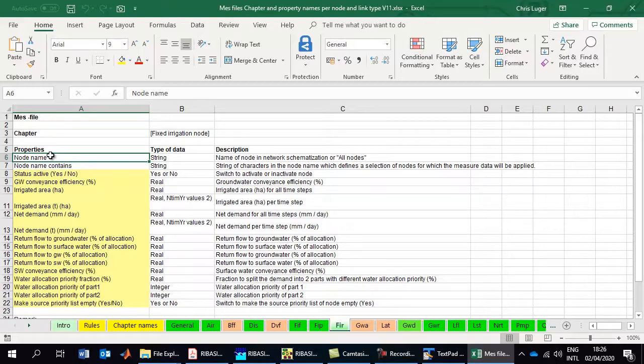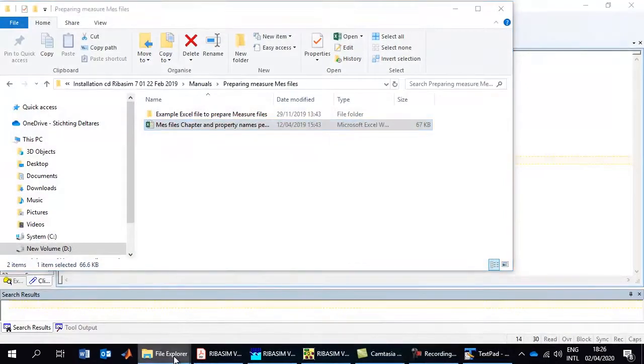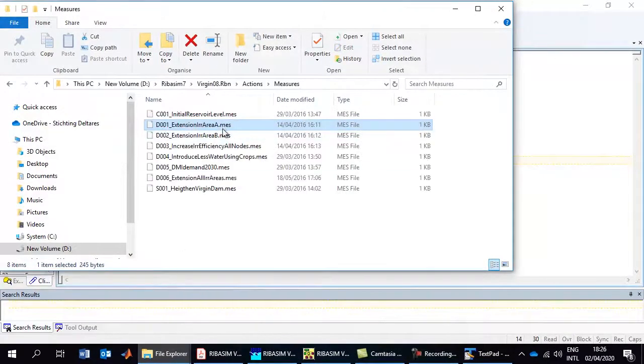As you go down the list of properties, you will find 2 options to specify irrigation area. One that can be specified by hectares, and another one by hectares and time. In the latter, the hectare value needs to be specified per time step, separated by a comma. In this tutorial, the individual measures for extending the irrigation area of node A and B, as well as increasing the efficiency of irrigation for both nodes is ready. But I do suggest that you open these files to familiarize yourself with the definition of these measures.